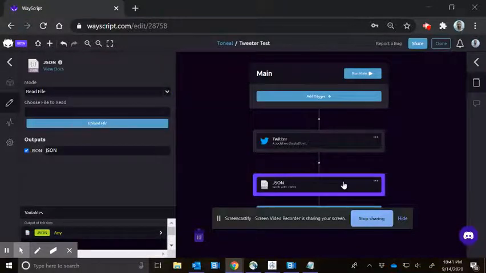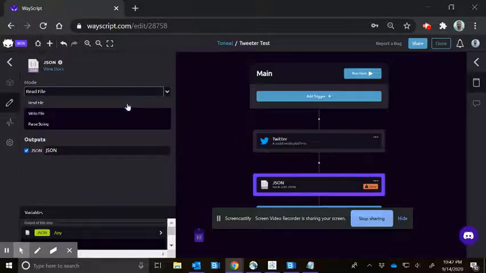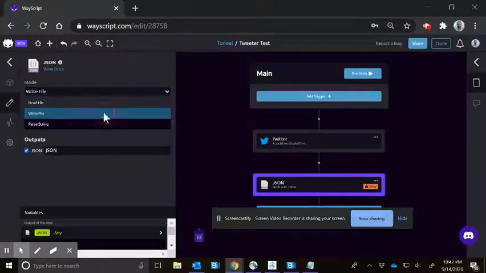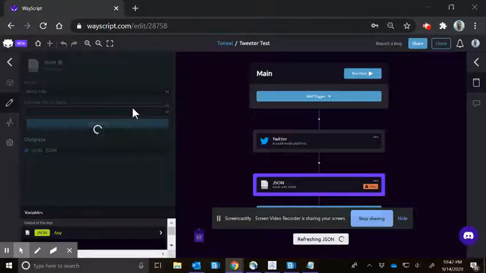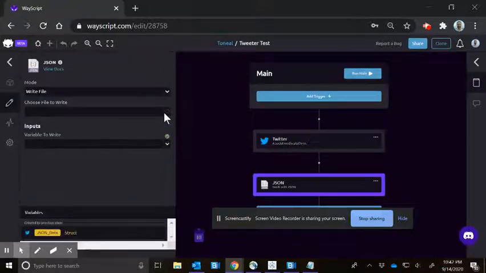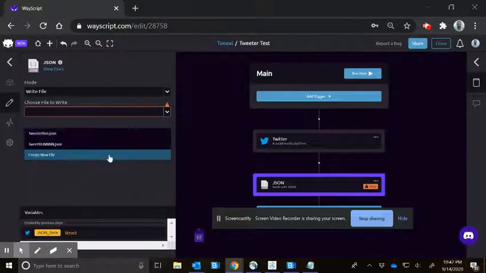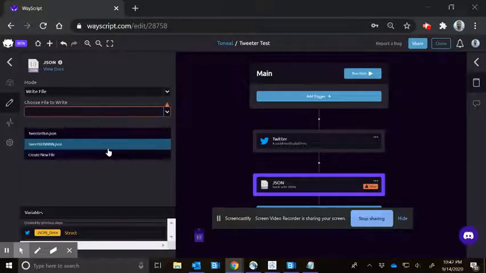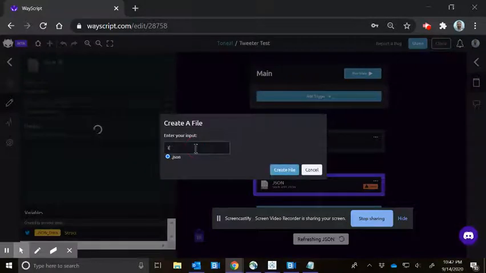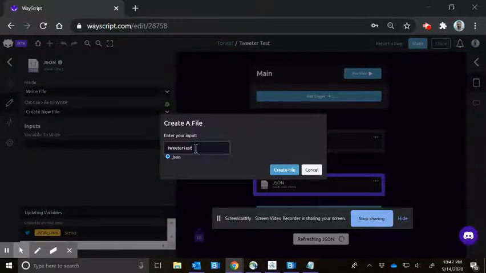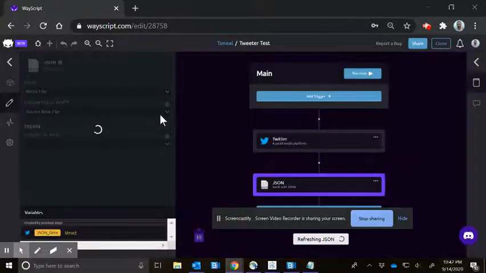So now that we have the data, we need to save the data. In this case, this is just a little file thing, and the default was read. We want to write a file. It'll give you the option in a second here to choose an existing file that you have to write over, or you can create a new file. So we can create a new file and call it tweeter test file.json.